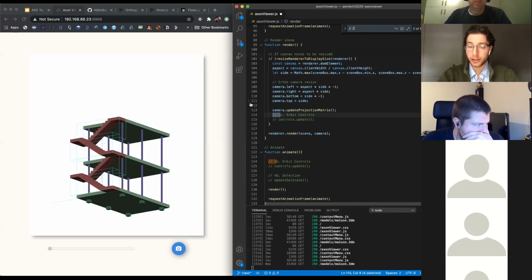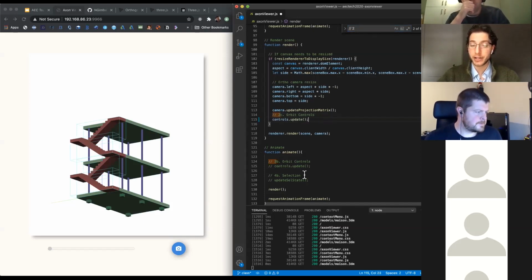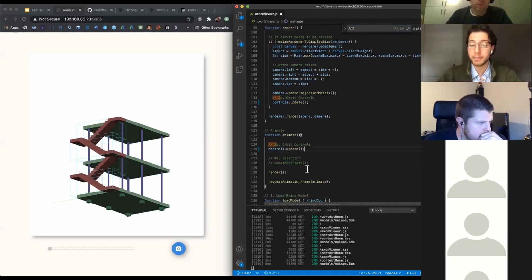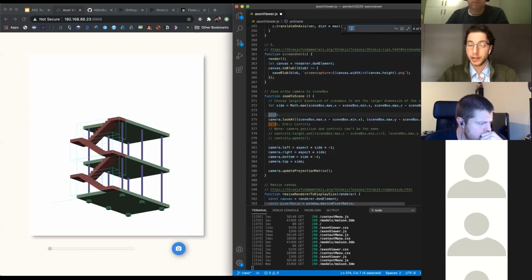So that's really the only tricky thing with orbit controls, is just knowing where to update them. Once we brought them in and we've attached our camera to them, we just need to know where we want to actually update them. So we'll update them if we resize the canvas. We'll update them every time we animate or render a new frame. And I think that's really it.